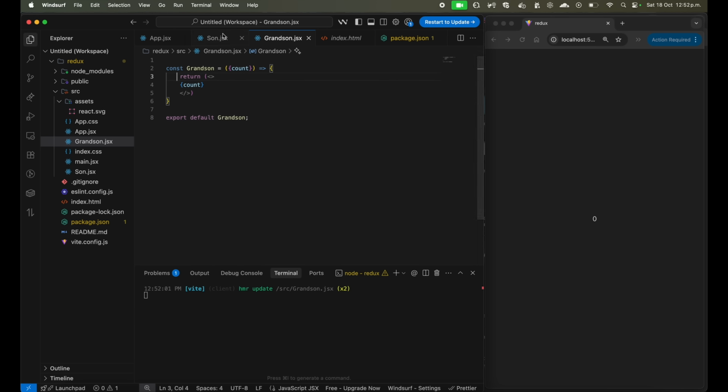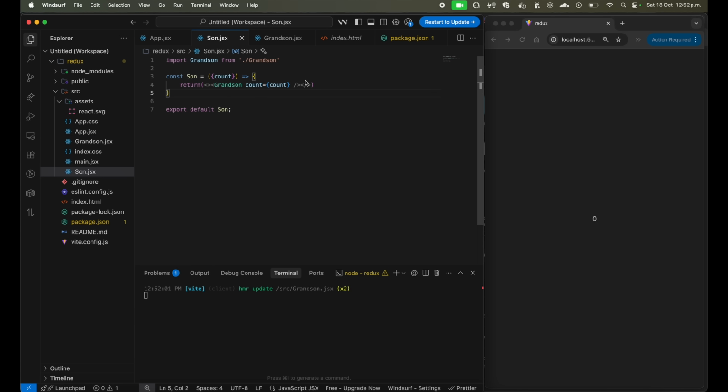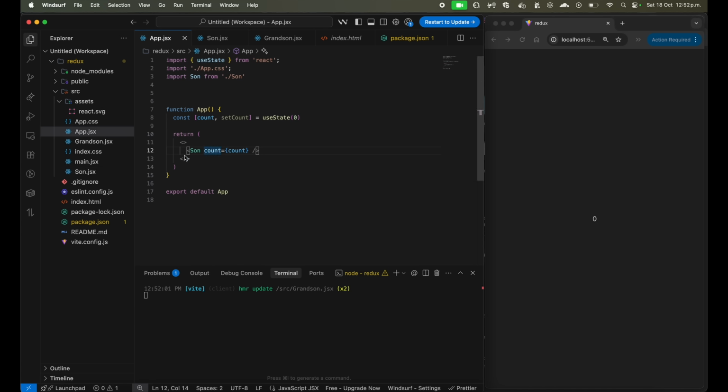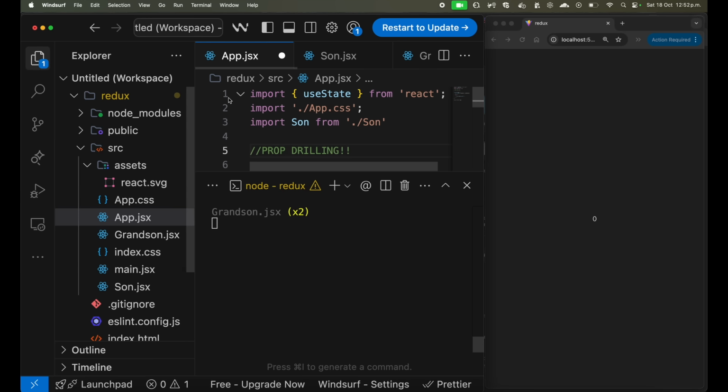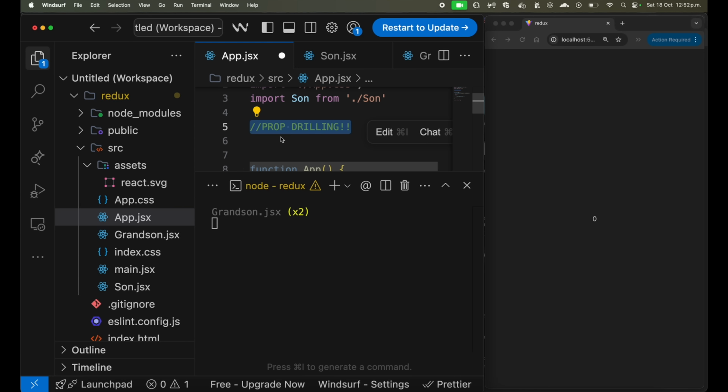The grandson is showing the count. The son is showing the grandson. And the app is showing the son. So this is what we call prop drilling. Prop drilling. That's the problem.